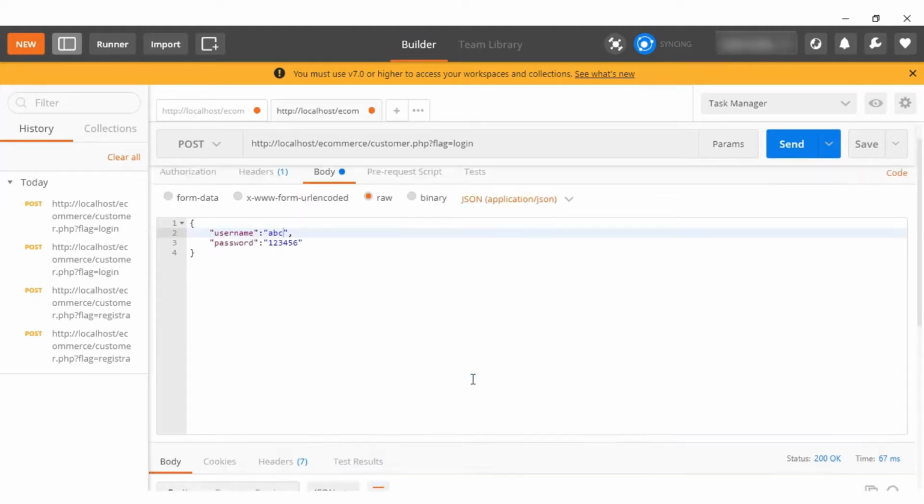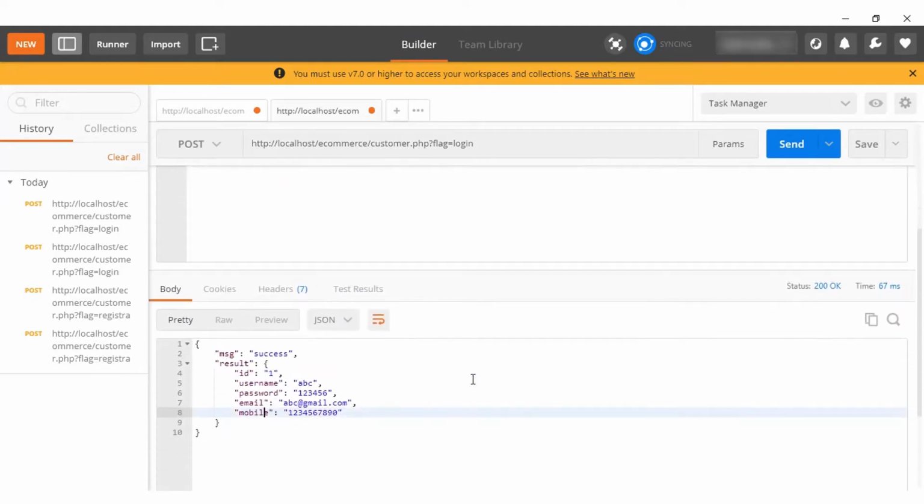So this is how Postman can help you test the API, to check whether it is working correctly or whether there is any problem. For testing purposes you can use Postman. Before using this API in our client application or in our Android application, we can use Postman to confirm whether it is working correctly or not. With this we are ending this video.